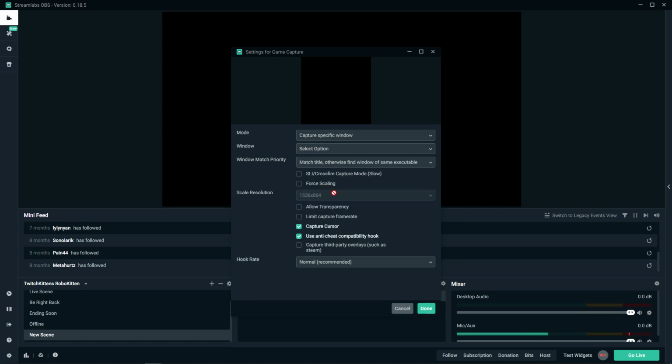Okay, this is okay. Scale resolution is when you have a full game. Most games are on 1920 by 1080 or 1280. So this is okay. What you want to do is capture cursor if you want it.